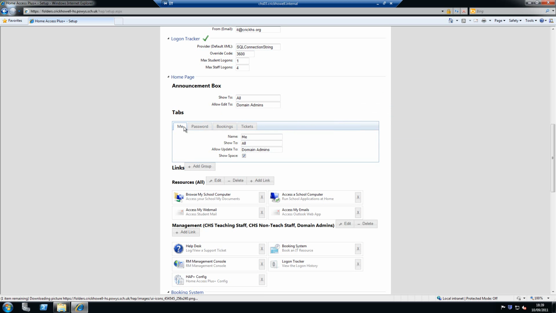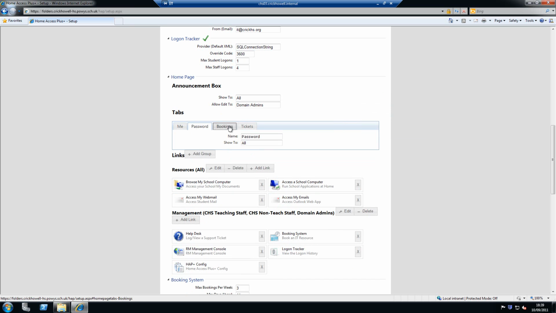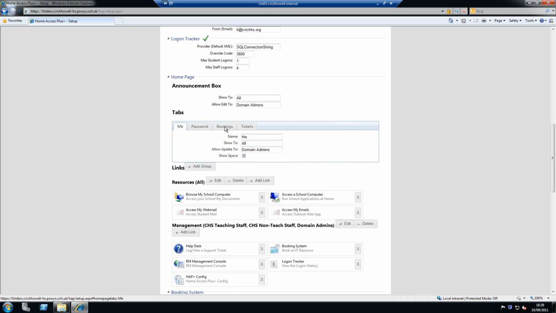Under the Tabs option, these are the tabs that are shown at the top of the home page and allow the users to quickly navigate between features. In this case, on the Me tab, you can see that you can customize the name, who it's shown to, who's allowed to update the Me tab, and whether or not to show your disk space for your home drive.